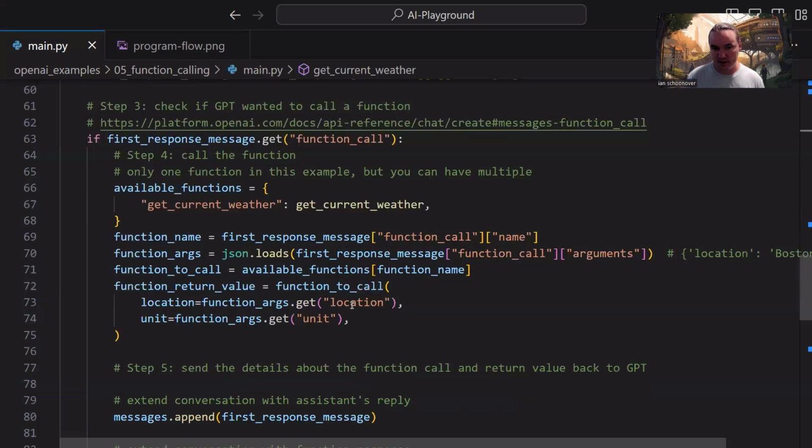We're using the .get method on a dictionary to see if the location attribute is available to us. If it is, it'll get returned here. And then we have units, it is equal to the function args.getUnit. If there is no unit, then I think it's just going to be like an empty string or a none value. Either way, if it's omitted, then it's going to default to Fahrenheit. So the result of calling our function will get stored in this function return value variable. And now we can use that whenever we're sending our second request back over to the chat completions API.